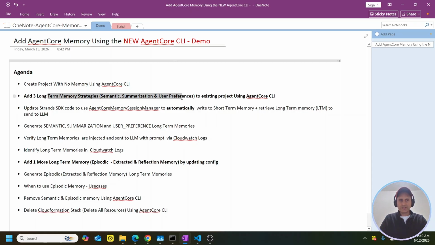Over here, this was just setting up the strategies. Here we're actually gonna create conversations. We're gonna do agentcore invoke and have a conversation with the LLM and generate long-term memories. And then we're gonna verify that the long-term memories are injected and sent to the LLM with the prompt, and we're gonna verify in CloudWatch Logs. I'm gonna show you how you can verify this. Then we're gonna identify long-term memory in CloudWatch Logs.